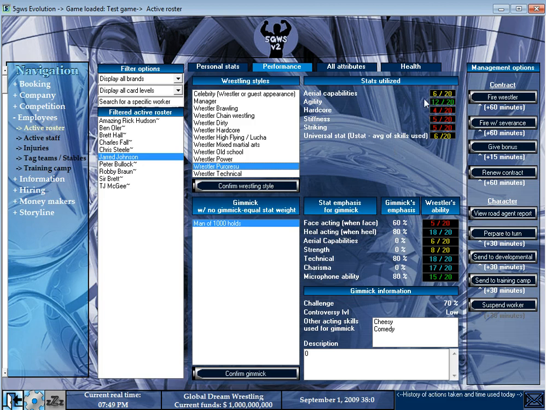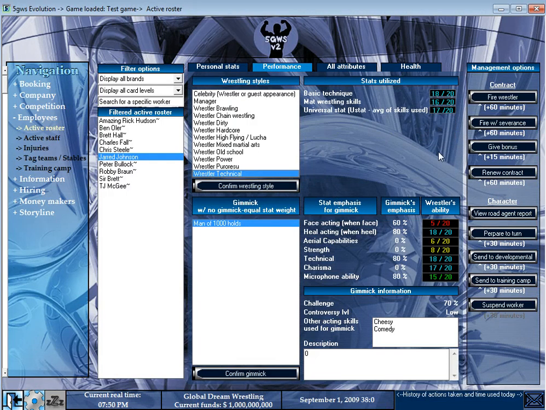Puroresu, I'm not sure if I pronounced that right, but it's basically Japanese style of wrestling. It involves a lot of agility, high impact moves, really stiff blows, kicks and punches of that sort. Technical wrestling, that one looks like it's best suited for this wrestler as he excels in basic technique and mat wrestling, so that's what I'm going to put him as a technical wrestler.